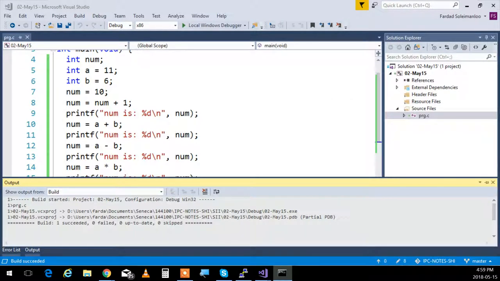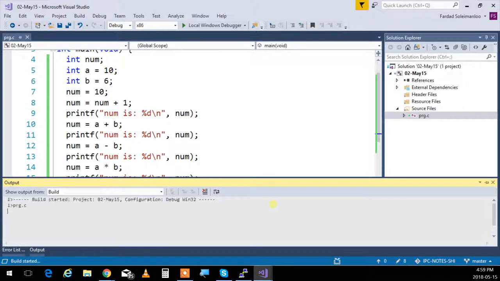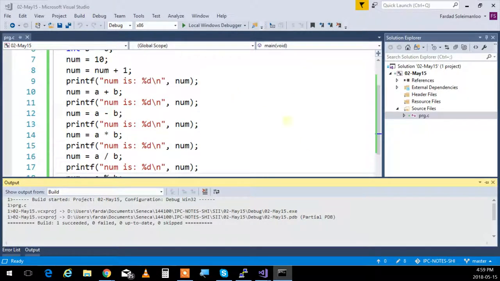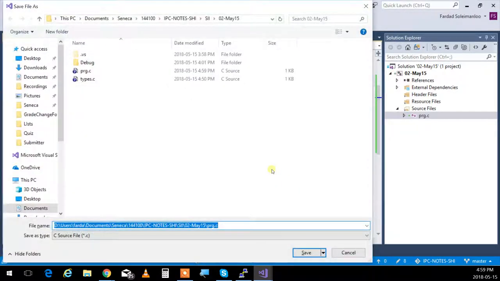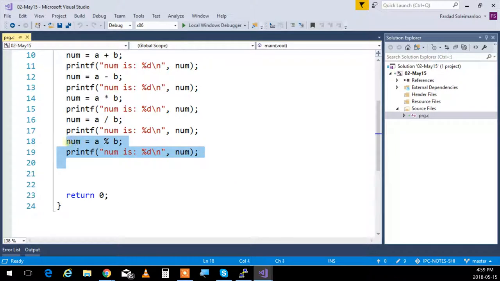All right? Actually, to just make sure that people understand what that is, I'm going to make this 10. Control F5. Reason is that, okay, that's fine. All right. Now, this is what I'm going to do. Int.c. So I'll remove this one.